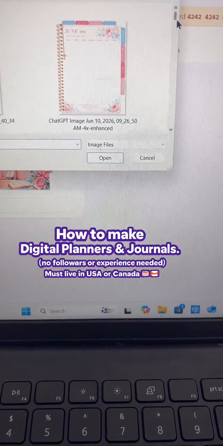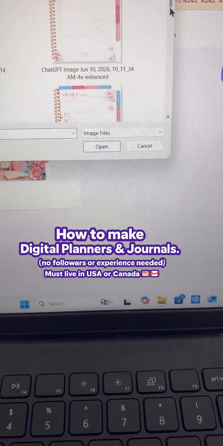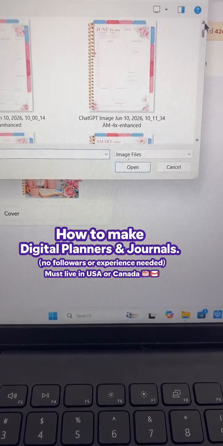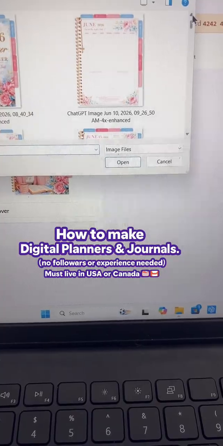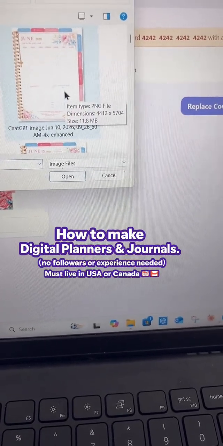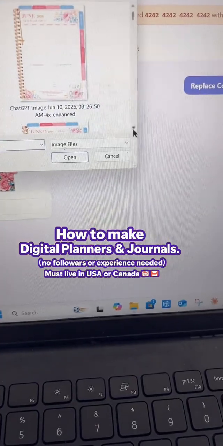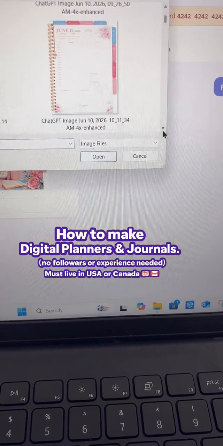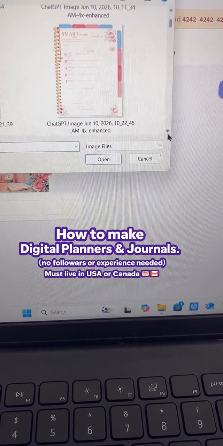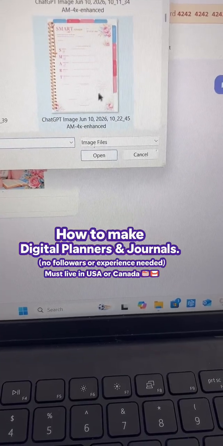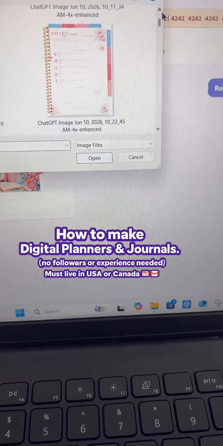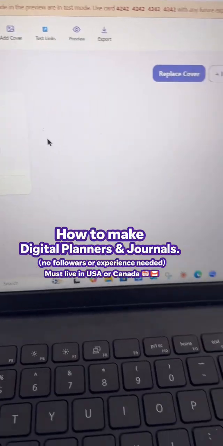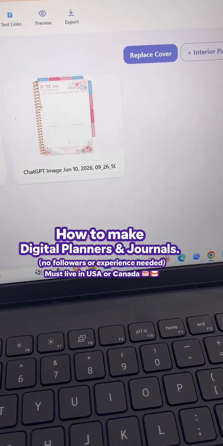So let's add in the monthly page first. Where is the monthly? I believe it's right here. I think so. Let me see. Yeah, that's weekly. That's daily. Okay, that's goals. Yeah, so that's the monthly. So we're going to go back and add in the monthly. It's going to be right here.